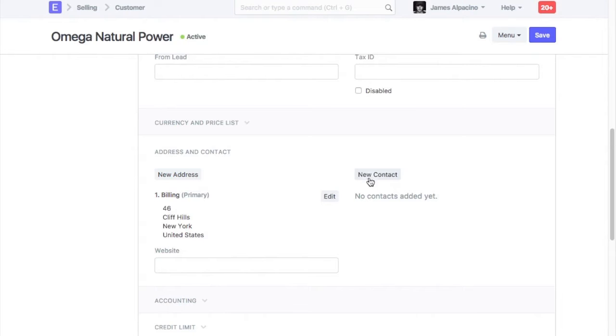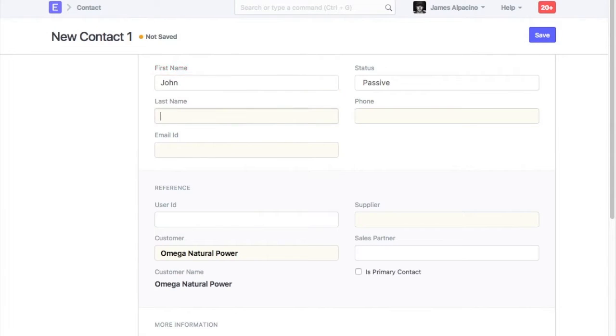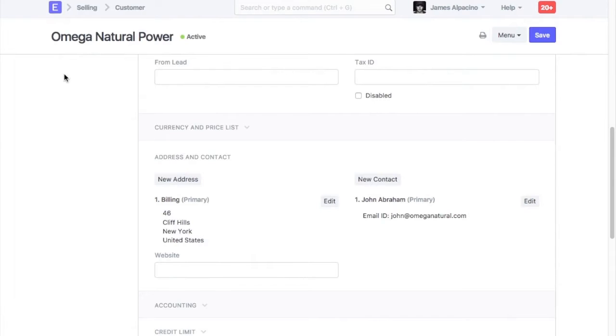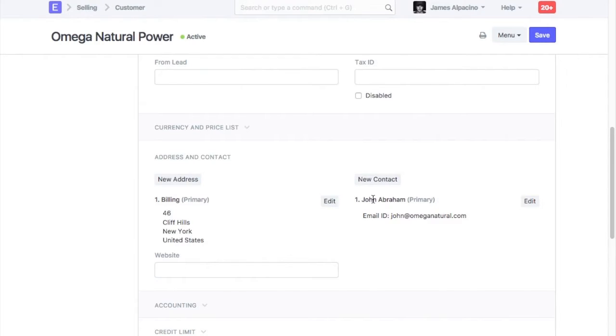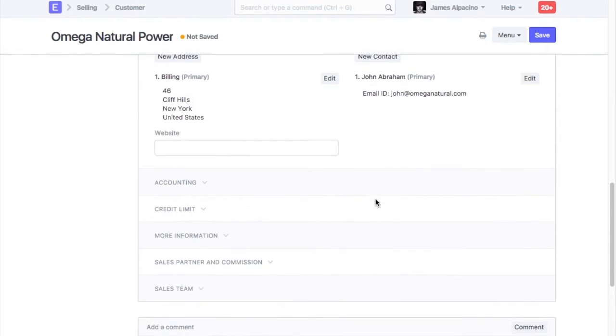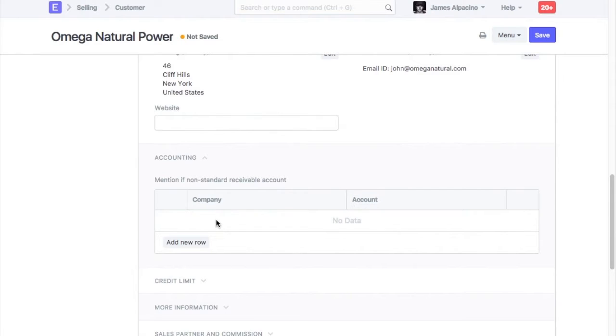Let's add a contact for this customer. On selection of a customer in the transaction, the respective address and contact will be fetched automatically in that transaction. In the Customer Master, you can set various defaults like currency, price list, etc. If needed, you can set a custom receivable account for this customer here.